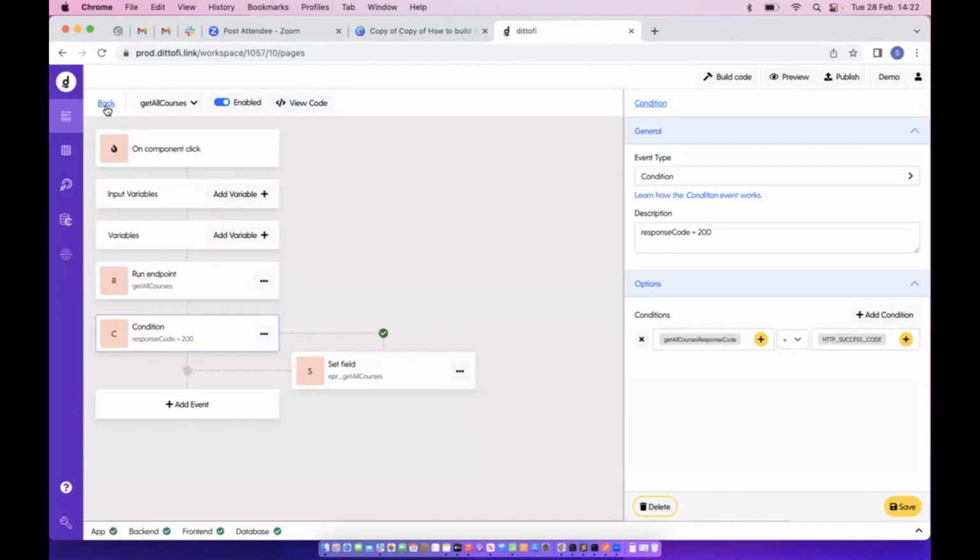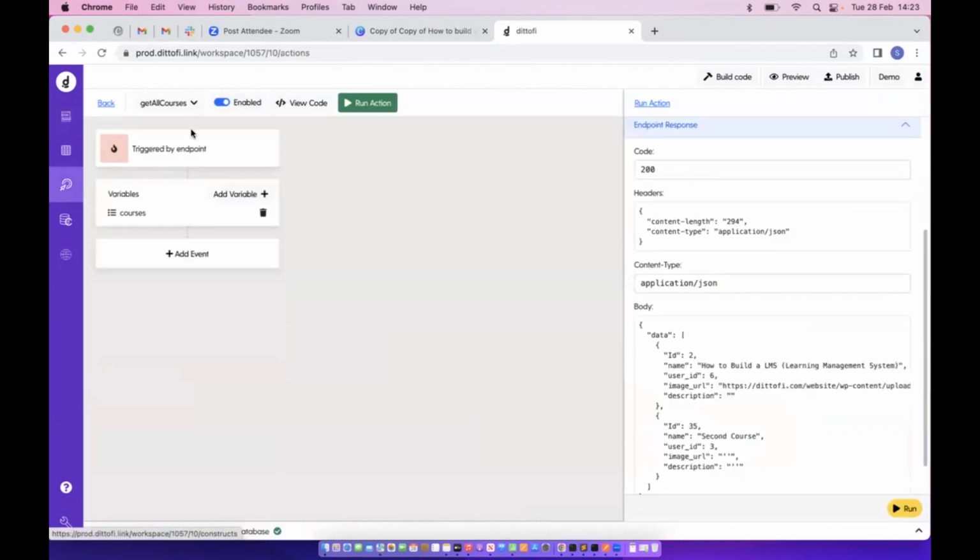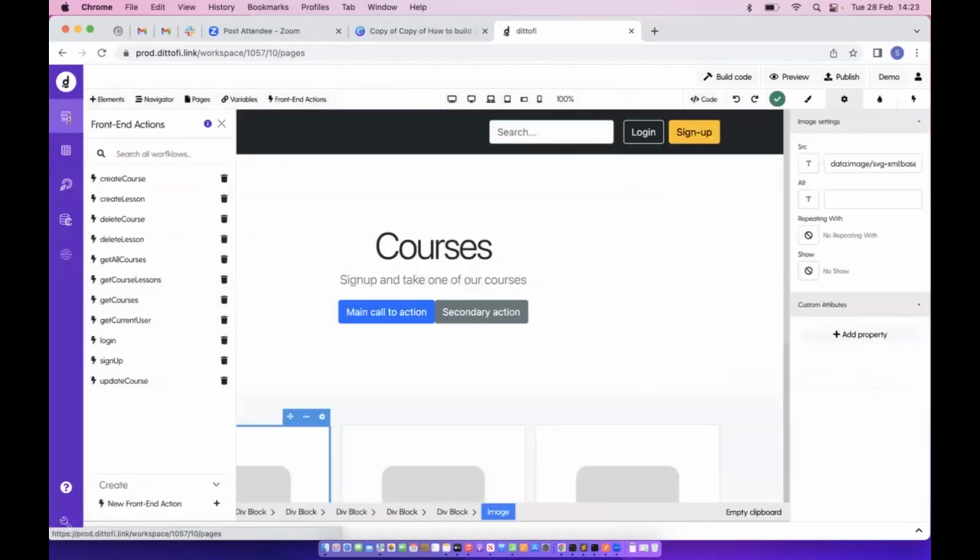So we just come back out of here. That's the basic concept of a front-end action. It's an operation that runs from the front end of your app. And the main thing you're going to be doing with this is running endpoints or running actions by triggering the associated endpoint from the back end.